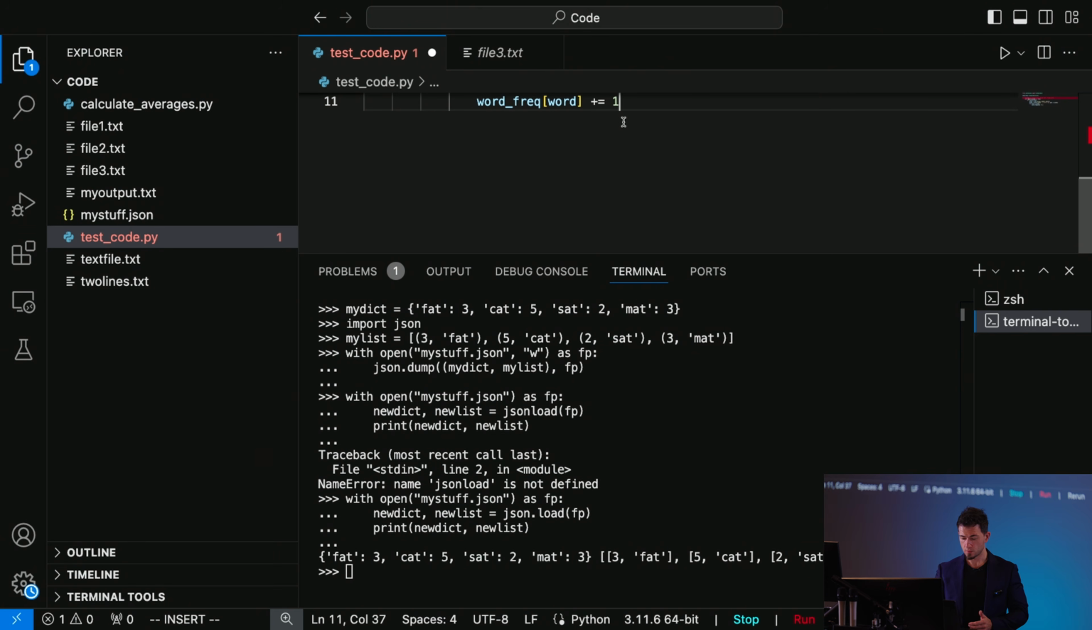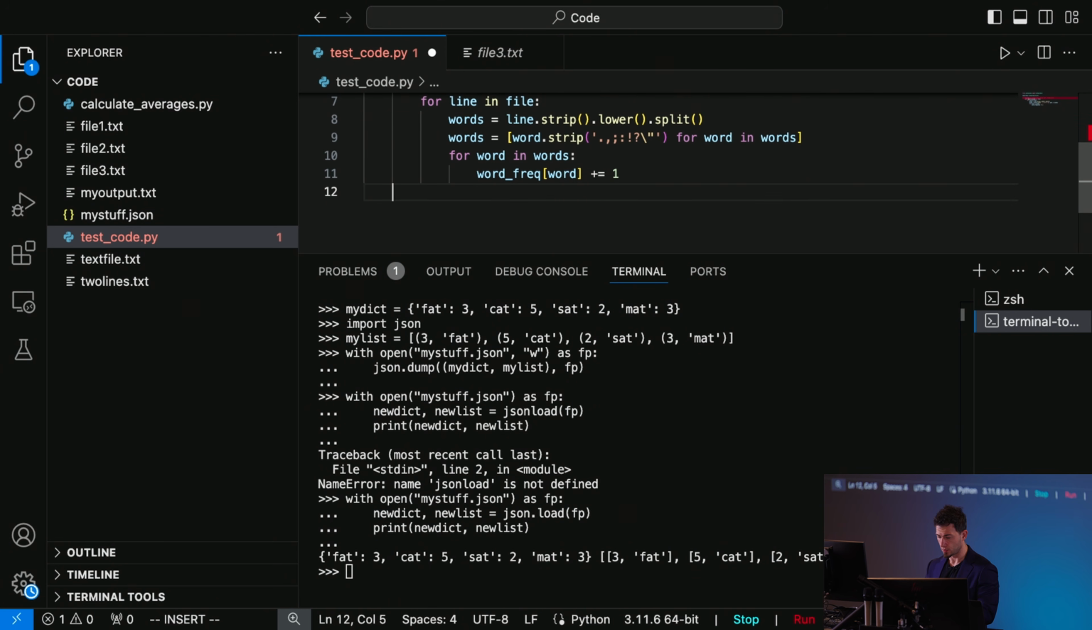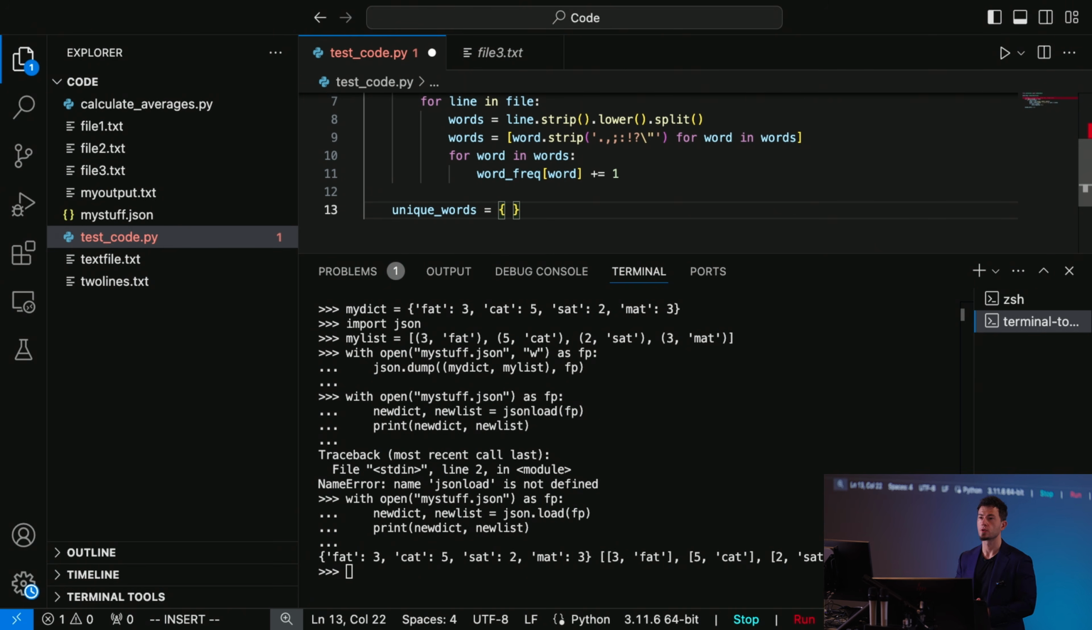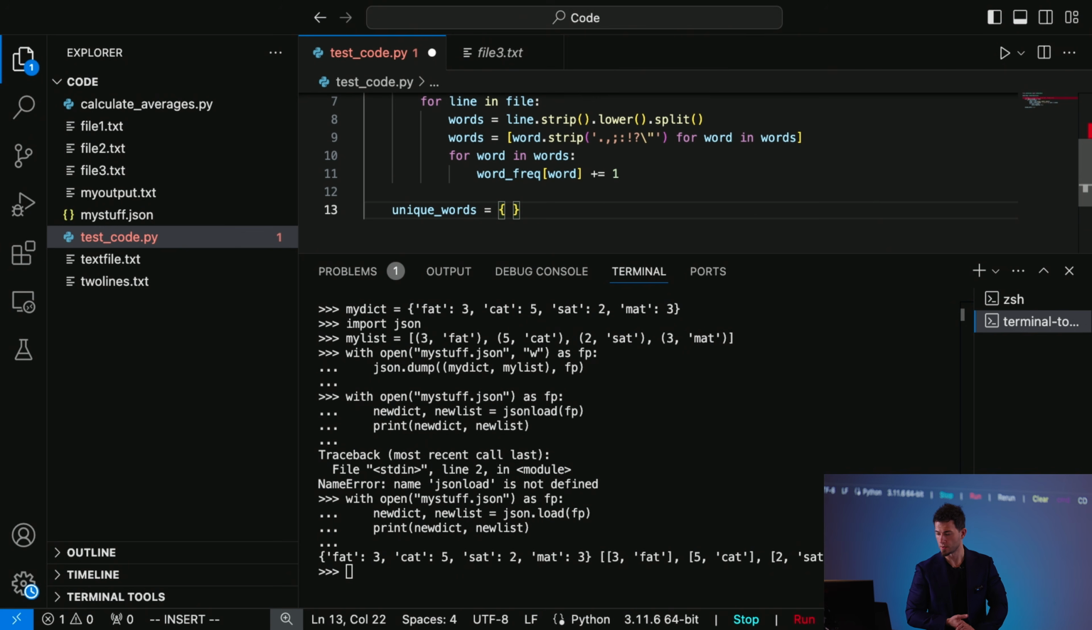So now the job is pretty much done, except that we haven't found the unique words. Let's call it unique words. That's what we actually want to return, and we want to build a dictionary for this. How do we do this?